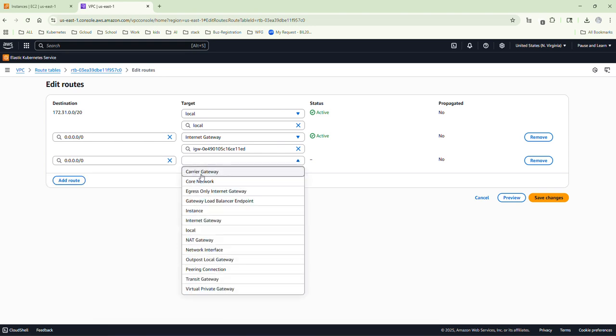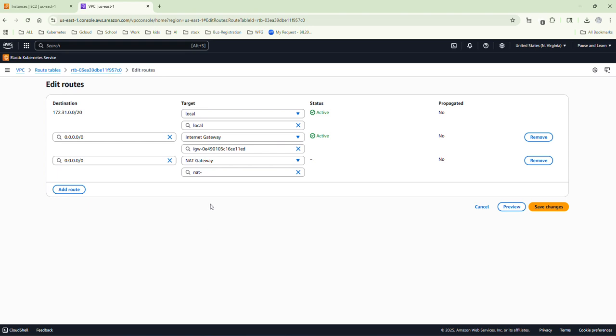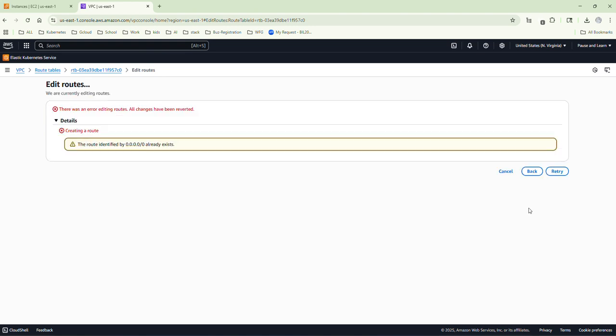Remember earlier, we selected a gateway, but now we are not going to select the gateway again. What we need to select is NAT. We'll select the NAT, and then we'll choose the ID of the NAT that we just created, and then hit Save Changes. All right, so you can see there was an error editing route. All changes have been reverted because our NAT gateway is still under creation. So we need to wait till our NAT is available.